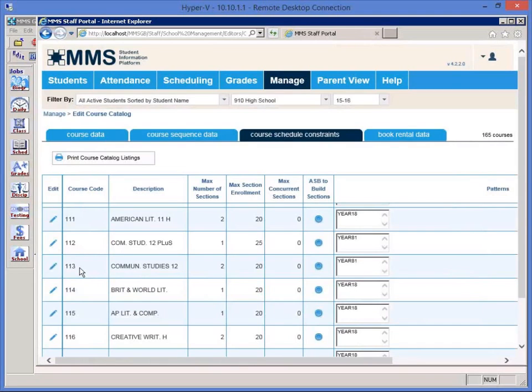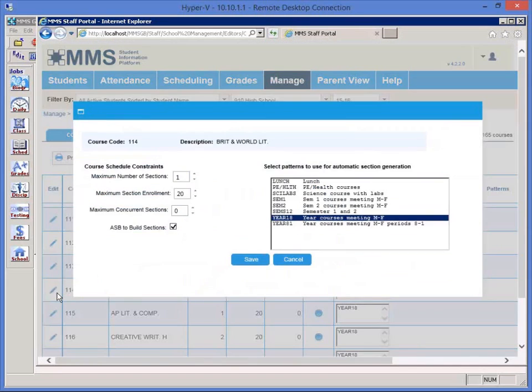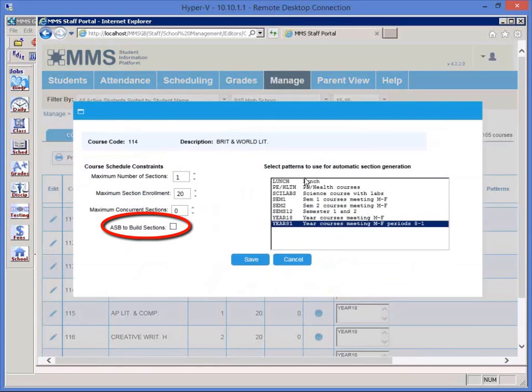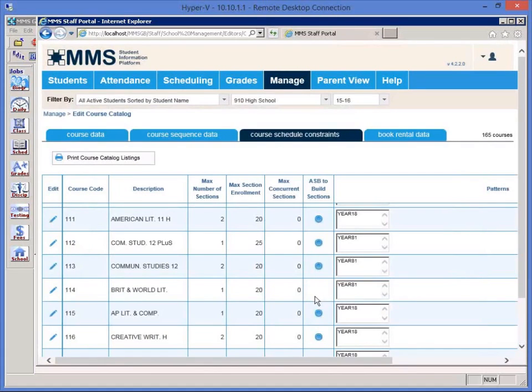Now, if you have a course that you're not offering this year, you can come in and just leave all the other information up there, but decide, oh, I didn't have anybody who asked for British and World Lit, so I can just come in, hit the edit, and say, don't build. I can leave all the other information the way it is. I can just say, don't build this course this year, because I don't have the request for it. And that's how easy it is to change what you're working with.